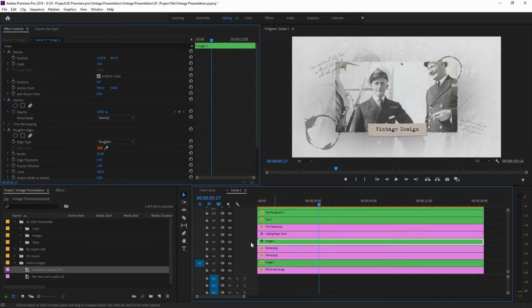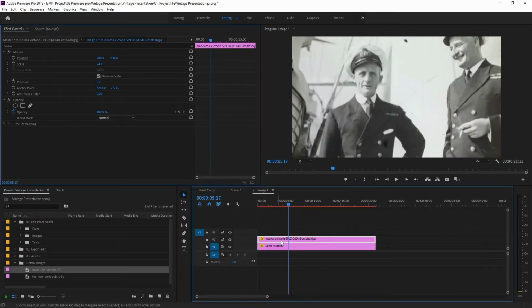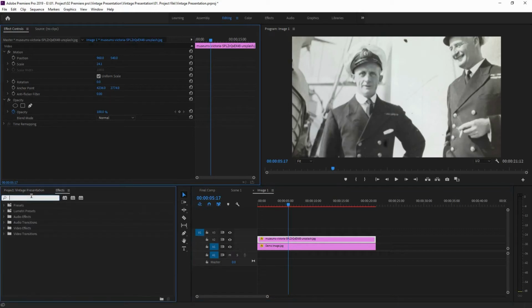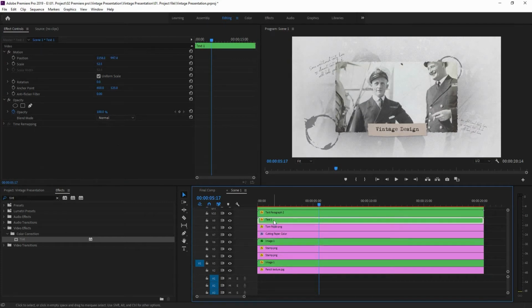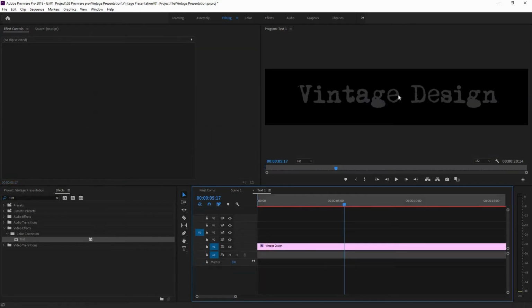Okay, now let's suppose you have a color image, and you want it to be black and white. For that you can add a tint effect on top of that, and it will automatically be black and white. For now it's already black and white, so I don't need to add anything. And for the text, you can come over here, double click on this text 1 and change your text.